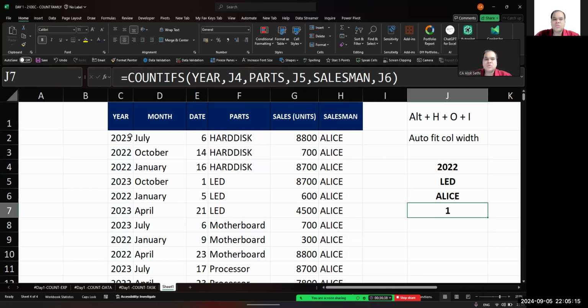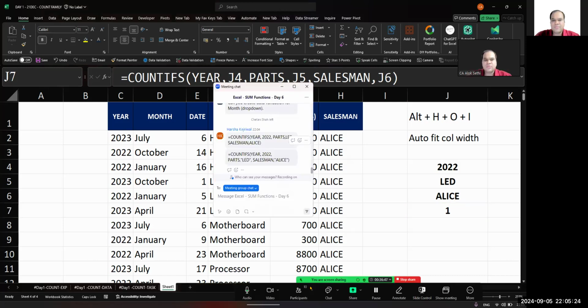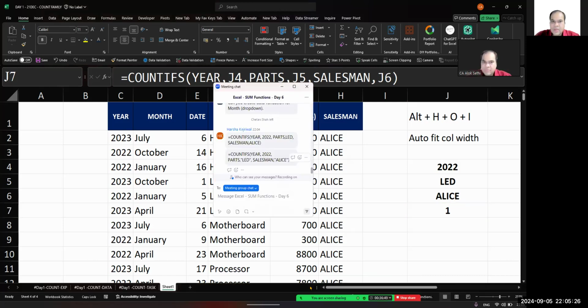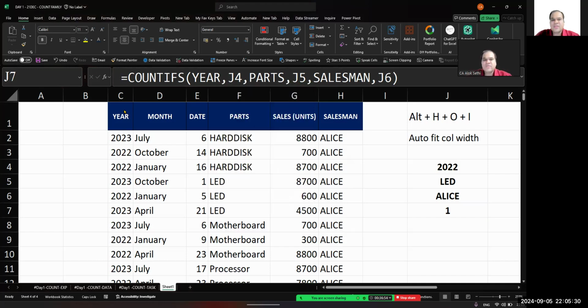क्या 2022 में जुलाई में एक ही बार एलएस में सेल किया है? Yes. One time only, है ना? It is showing one time only. हाँ, Harsha has given the right answer. Very good, Harsha. Now let us check whether this answer is correct.